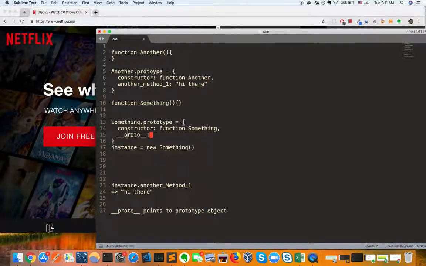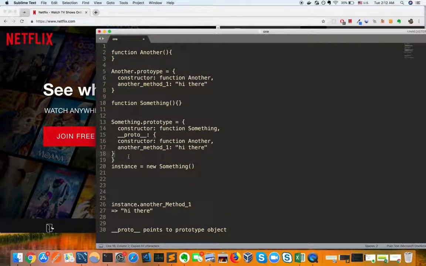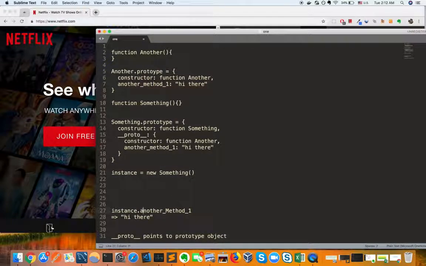And this proto, we're gonna put this function on other prototypes right here. I'm gonna put it here. Do you see this? Do you see this? Isn't this beautiful? Look at this.